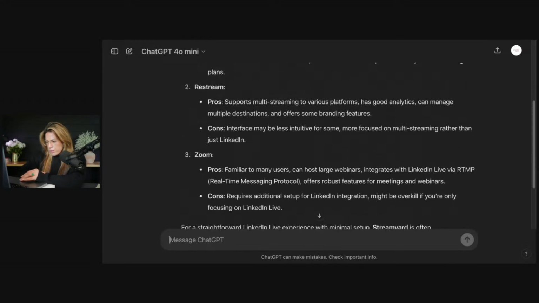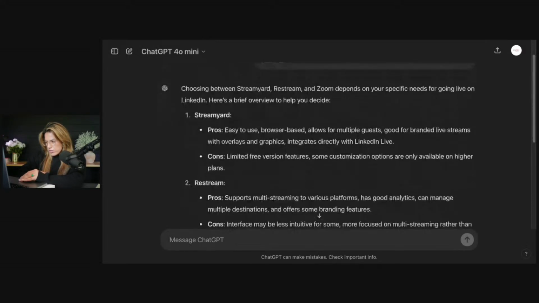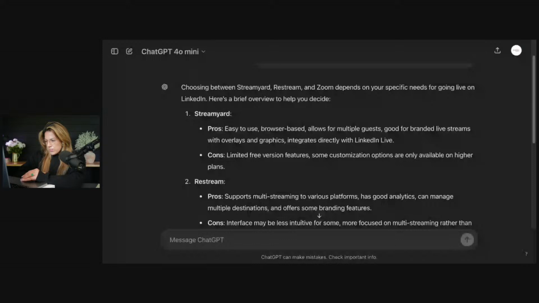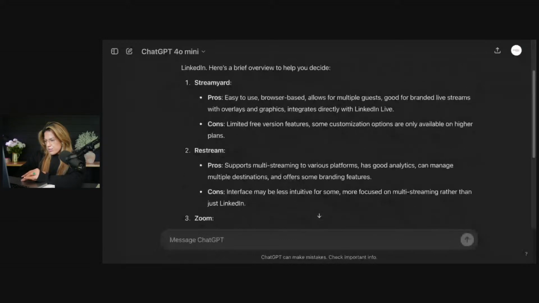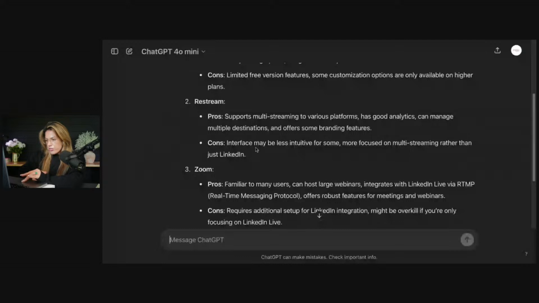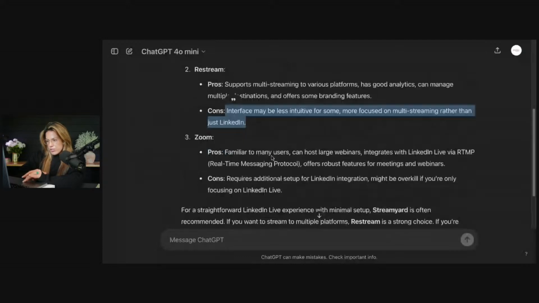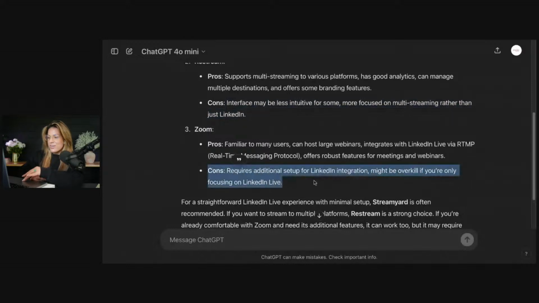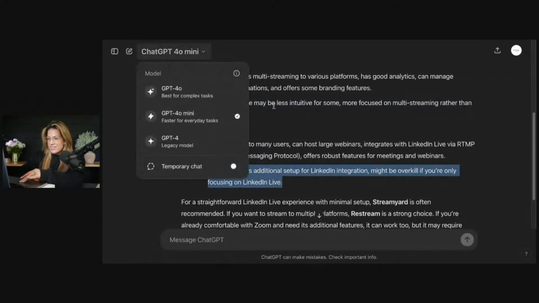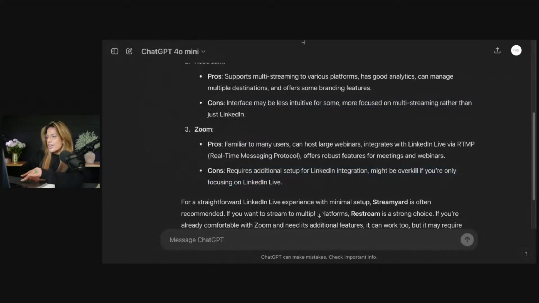Let me go through the pros and cons. Easy to use. Interface may be less intuitive. That's true. I use both Restream and StreamYard, and I could say that that's true. And it might be overkill if you're focusing on only LinkedIn Live. That's a funny response. Okay, that's actually hilarious.